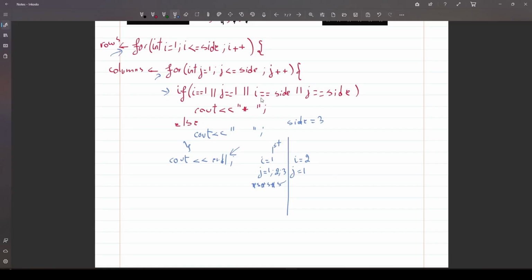So is any of these conditions inside the if statement true? Yes, j equals 1. So we're going to print a star. I'm going to print it here, followed by a space. And then we're going to increment j to 2.